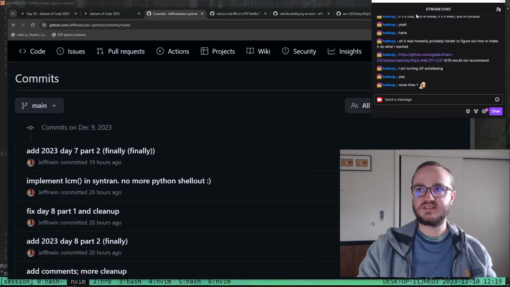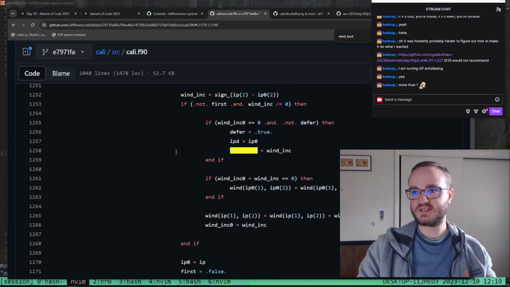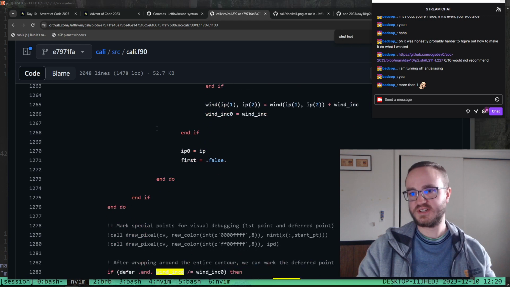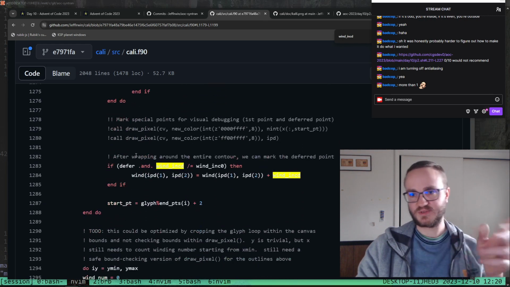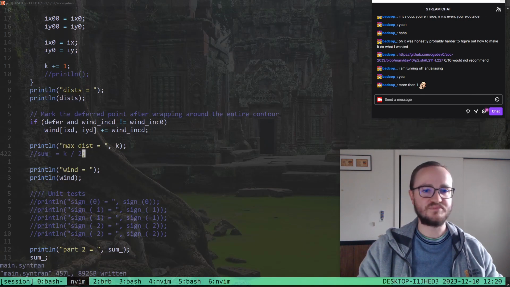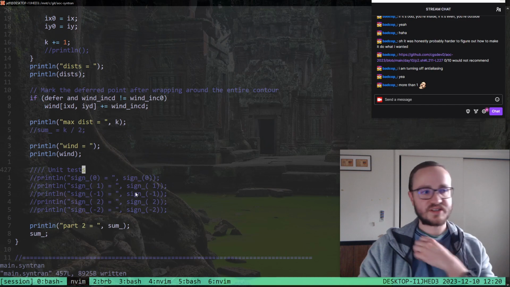And that is done, actually. So I was copying and pasting this kind of stuff for the code that I just wrote in syntran. And then after we get the contour winding increments, we make this pass at the end. So now I have to copy and paste that part. Or not copy and paste, but mechanically translate from Fortran into syntran.